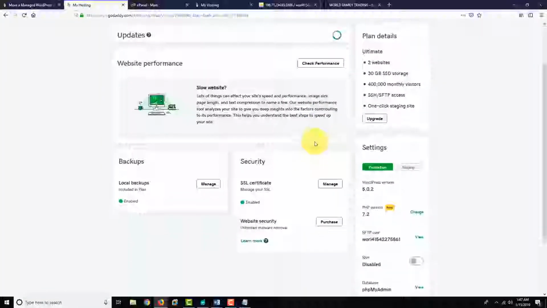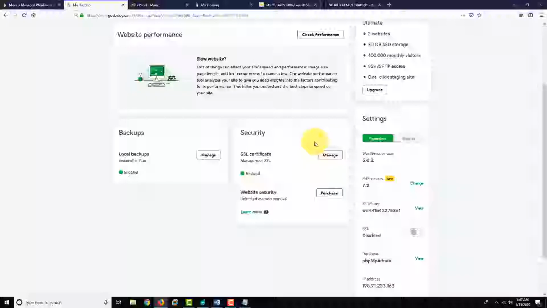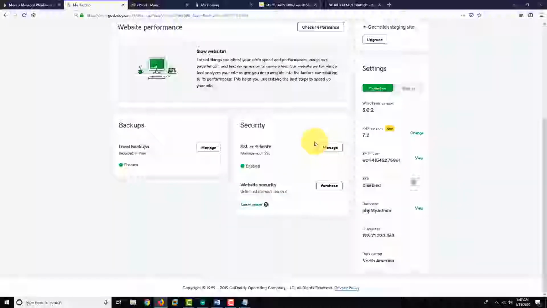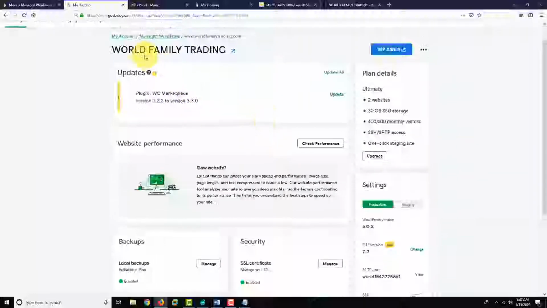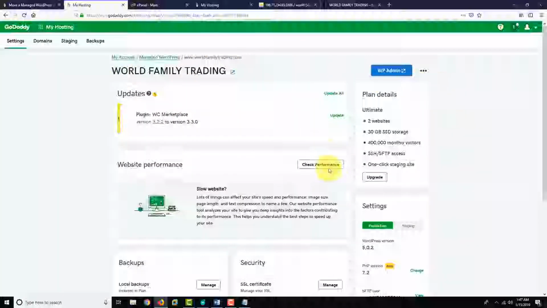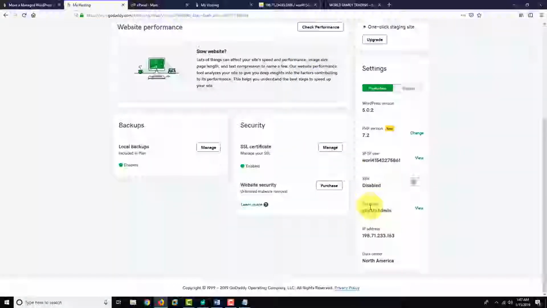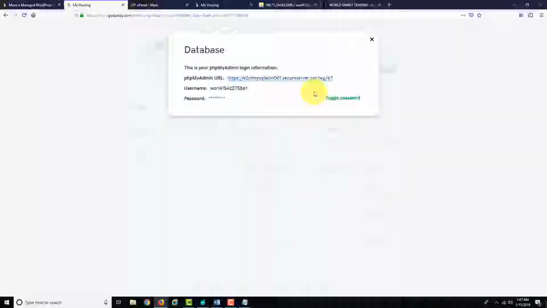Because the first thing that we need to do is create a dump of the database. Basically, we need to download the database, is kind of the simpler way of looking at it. So in order to do that, once you're in the hosting control center for the Managed WordPress site, in the bottom right, you're going to see Database PHPMyAdmin. If you click on View, it'll give you a link to log in to the PHPMyAdmin database.